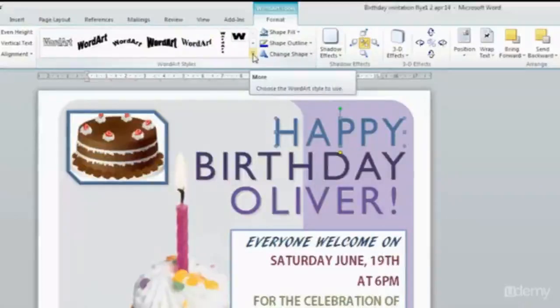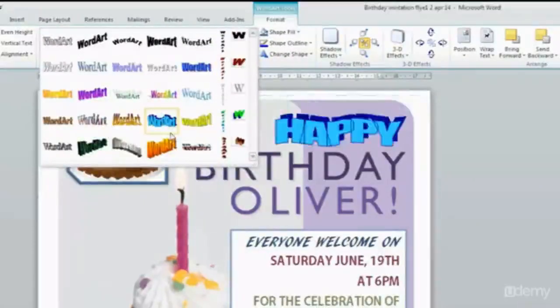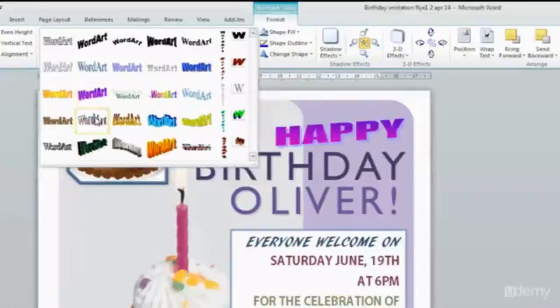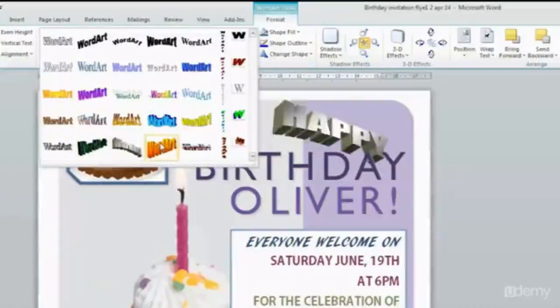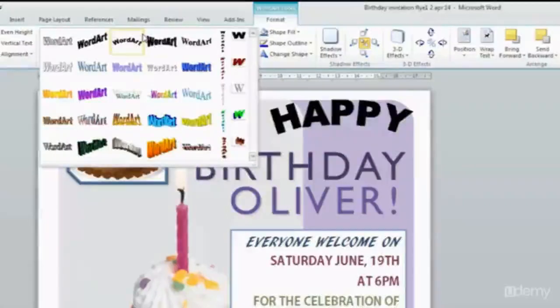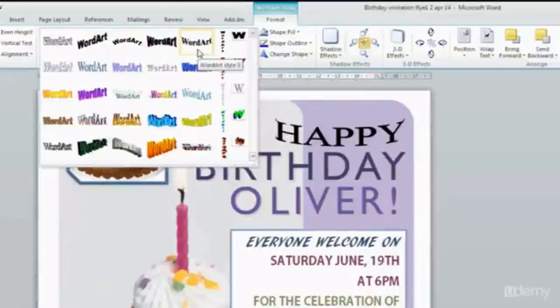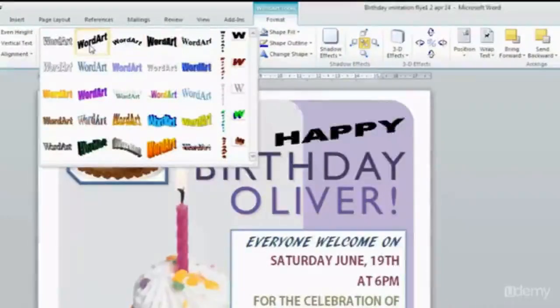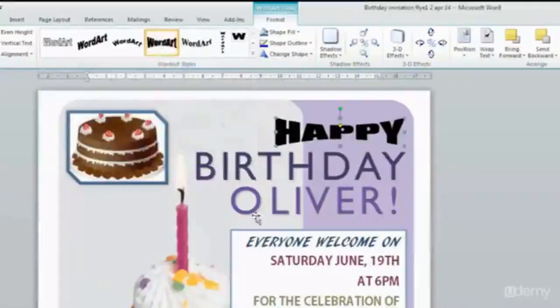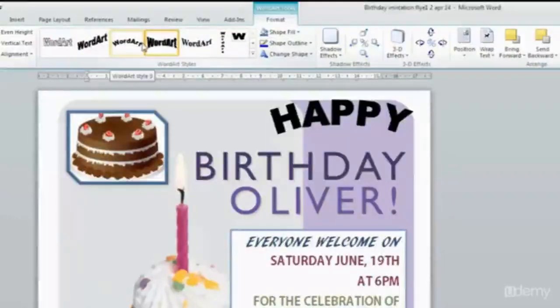There's other options here as well. We click more and then we have a lot more options. So basically just click and hover and you can see the different changes. So I'll just pick something really interesting here. Again, you're free to change again if you do not like it. So say, I'll just pick this one, happy. Say something like that. And then we've changed the WordArt style. Again, you can just go back to it if you do change your mind about it.